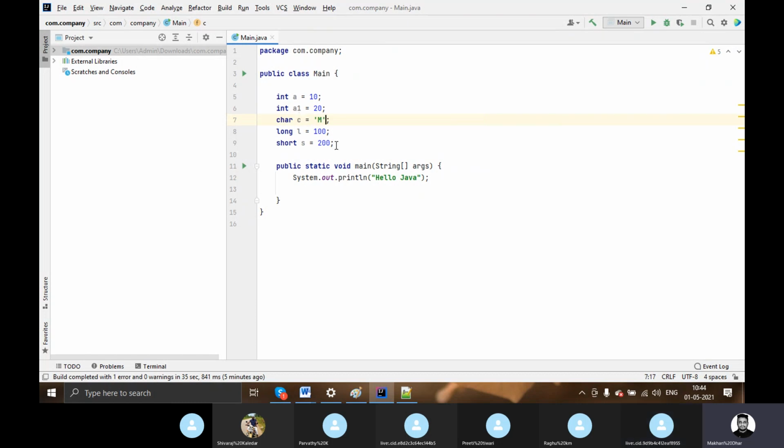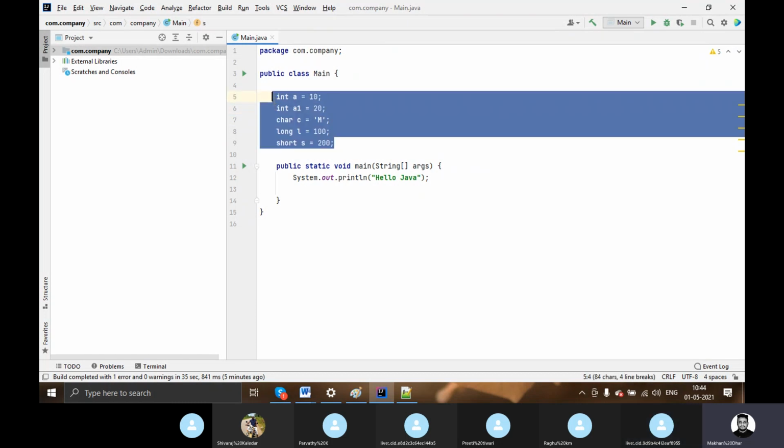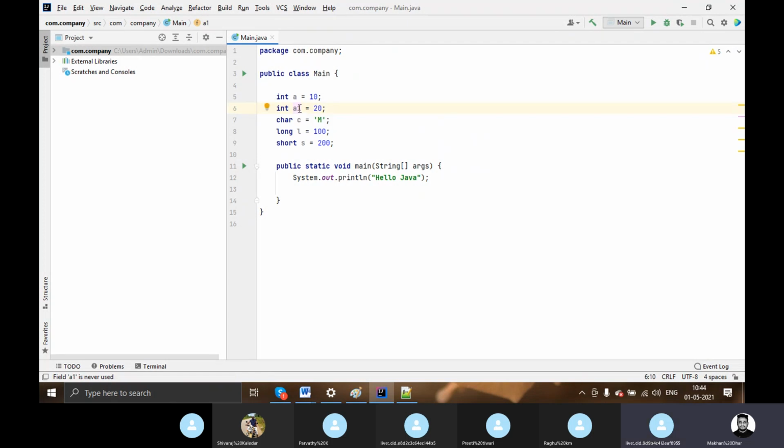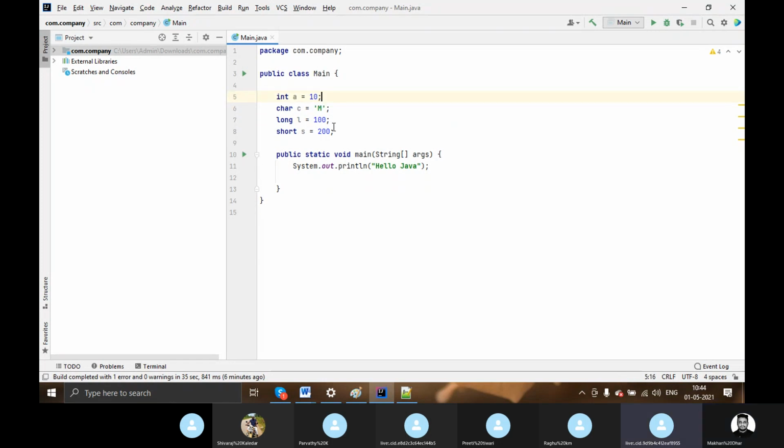This is also applicable for all kinds of data types. You can't make the same variable name more than once. I hope you understand what I mean to say. So now you can see these are the data types. I just entered these 4 data types. So I'm just going to run, but I will not get any result. I will show you why.